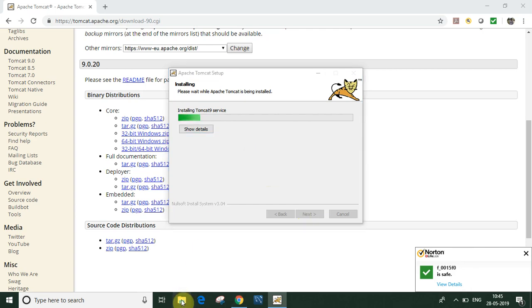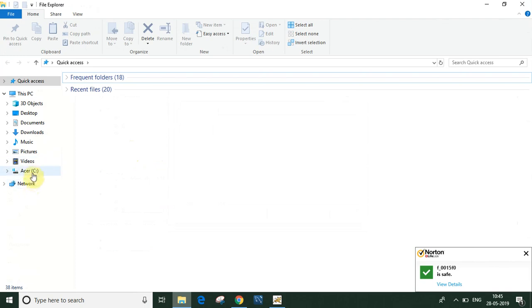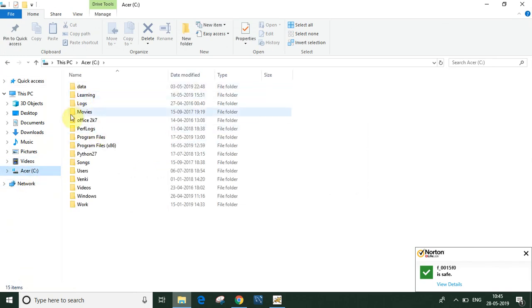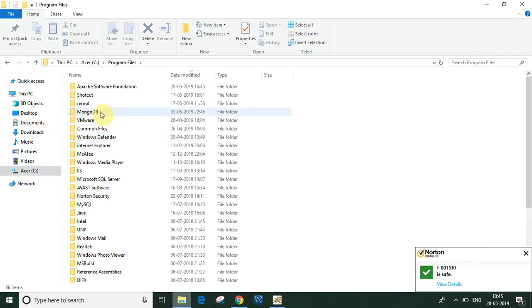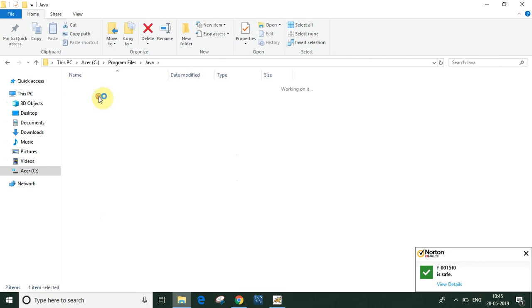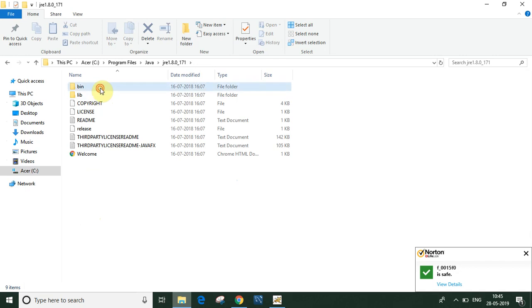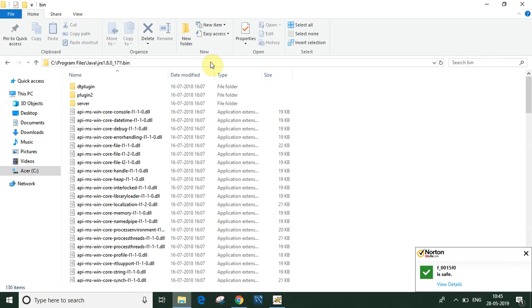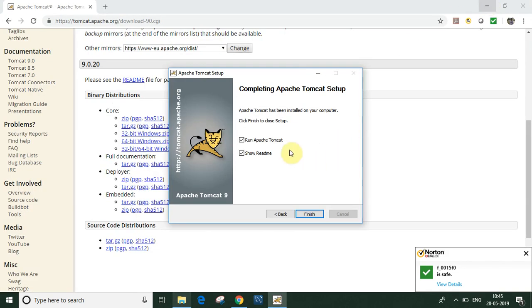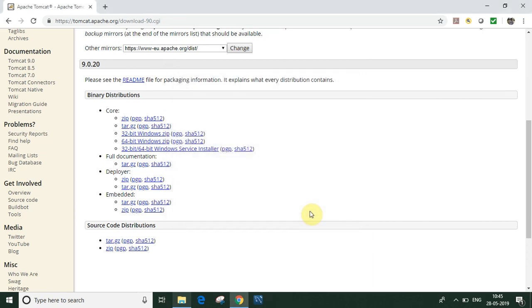So the installation has started. If your environment variable is not set for Java, then we have to choose it manually. Our installation path of Java will be Program Files, Java, then the JRE folder path. You have to give that path in the Tomcat installation wizard. So unselect both and click on finish. So the installation is successful now.